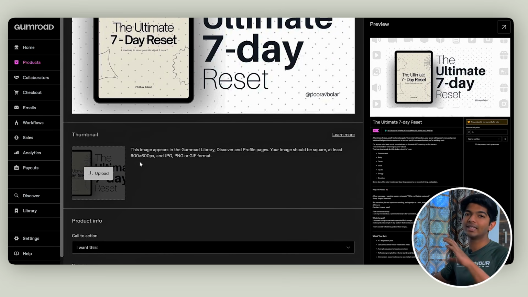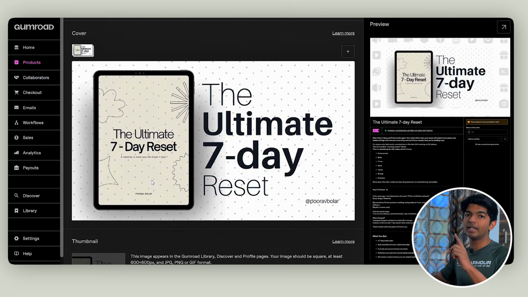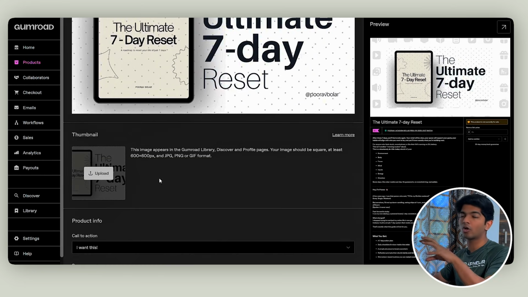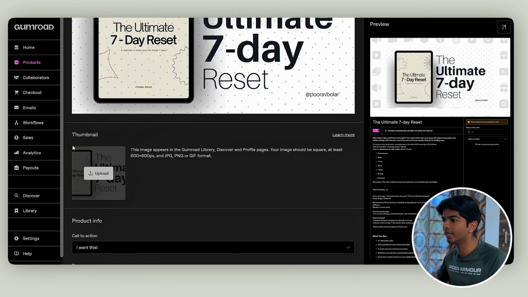You have to design this separately, or by default what Gumroad does is it's going to take your cover photo and crop it to fit your thumbnail size, which is not really what you want, because, you can see the preview here, it's going to cut and crop your main cover photo.